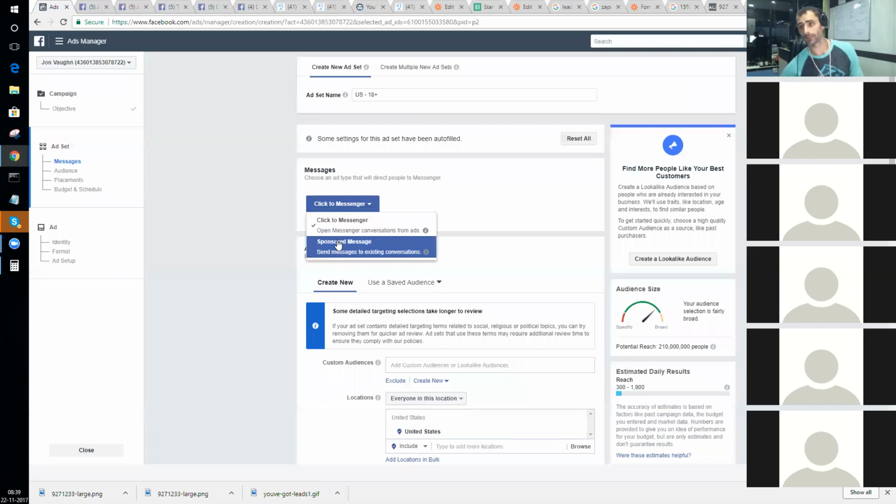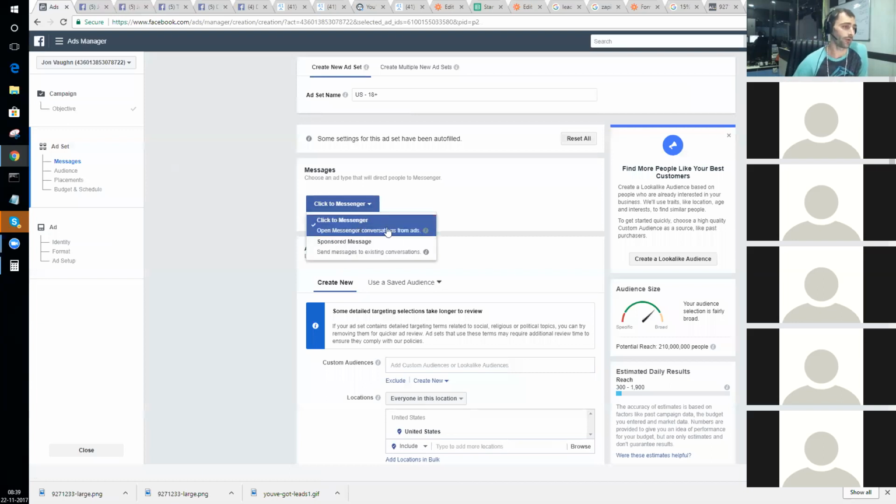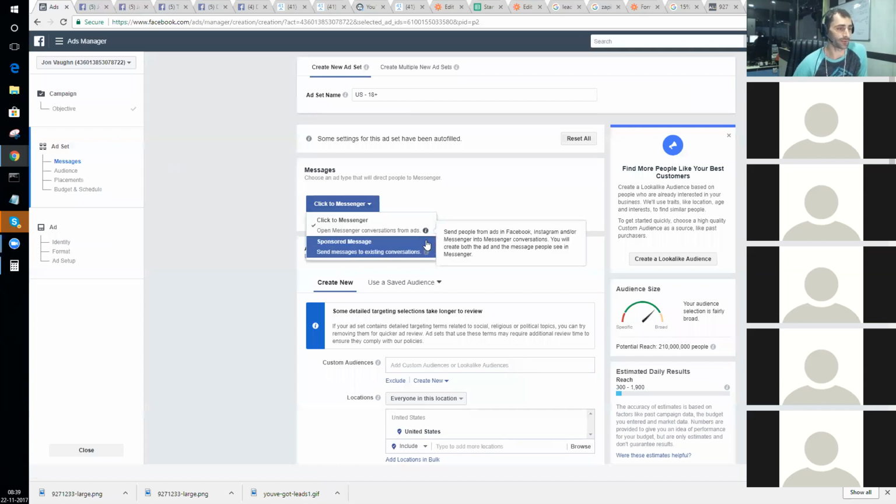I'm an engineer. Like I said, keep in mind, I'm an engineer. I'm not a marketer. I don't claim to be a marketer, so I can't really tell you which one of these is better to use. This is sending a targeted message to people who have an existing Messenger conversation with your business. So obviously, I don't think we want to use that one. I think we want to use this one.